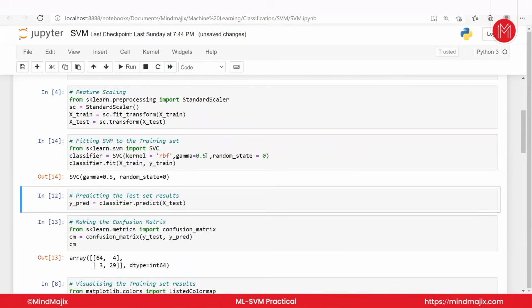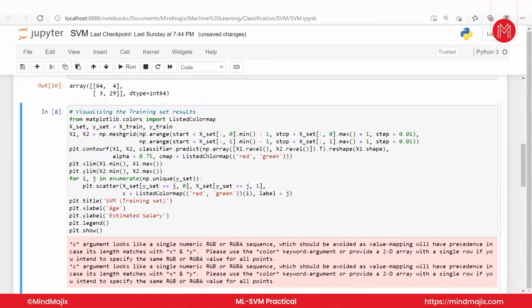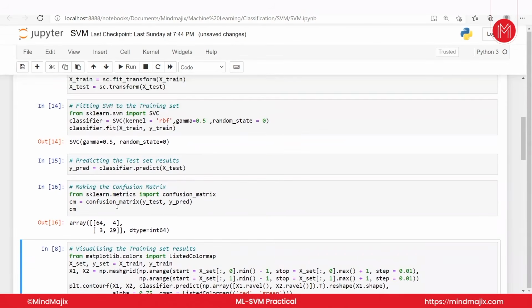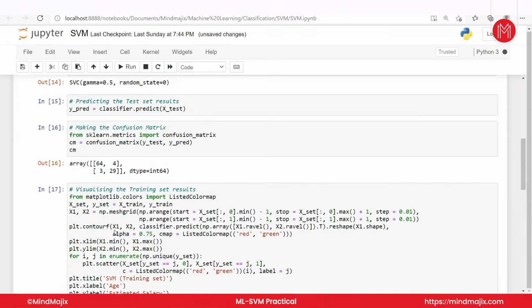I can increase the gamma. So let's see what type of changes we are getting. I was trying to increase the gamma, but still the true positive is 64. But if you can see over here, it should become 26 to 29. So this type of difference should be created whenever you apply a different approach. Let's check the same thing based upon the training and testing set visualization.